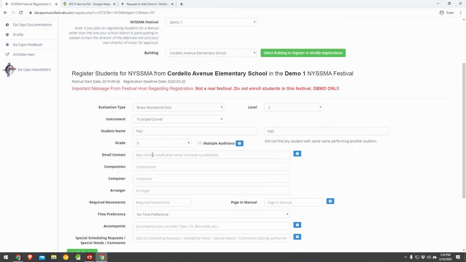Email contact. The festival host has a function on the other side of the website that allows them to send an email message to this email address when the schedule's been posted. So this email address, be it the parent or the student or you, can receive notification when the schedule has been published. The title of the composition. So let's put in some things.